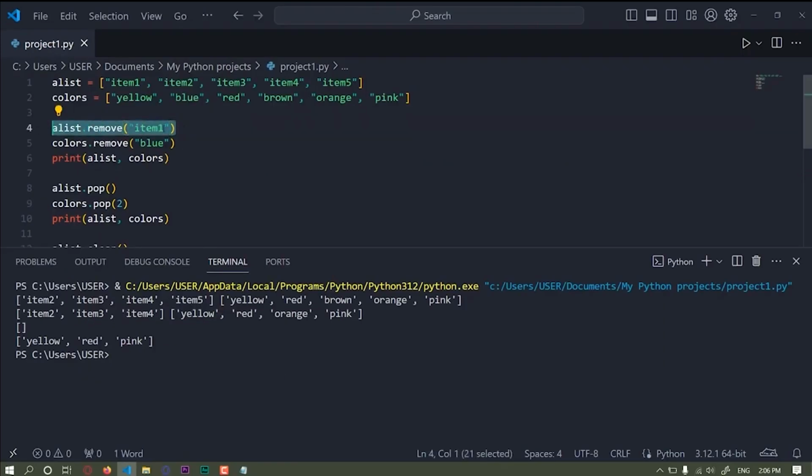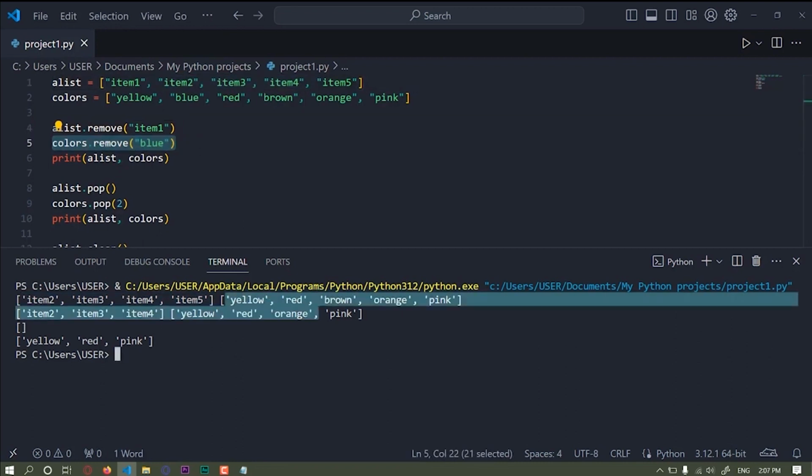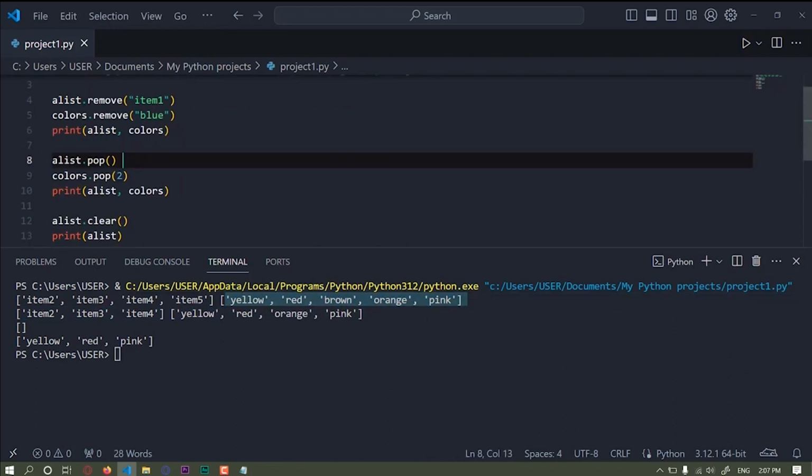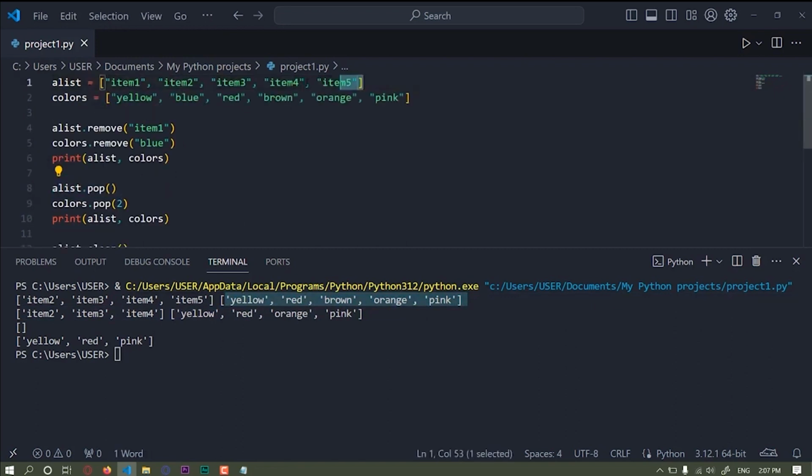First off, we have remove item 1, so items 2, 3, 4, 5, right? 2, 3, 4, 5, and then colors remove blue. Therefore, we only have yellow, red, brown, orange, and pink. Next up, we popped out item number 5. Therefore, we only have 2, 3, and 4 left. The same goes with colors.